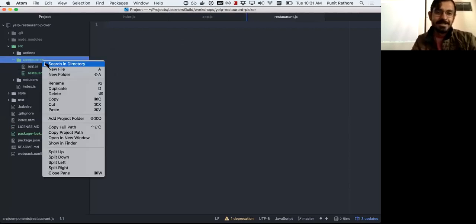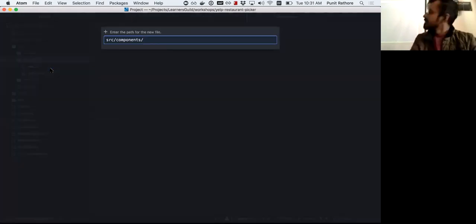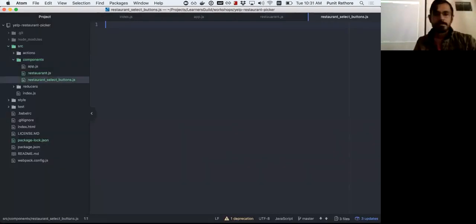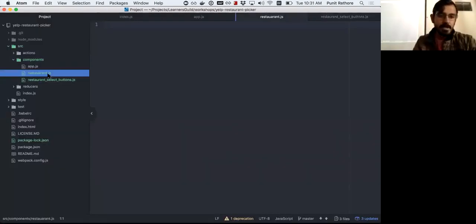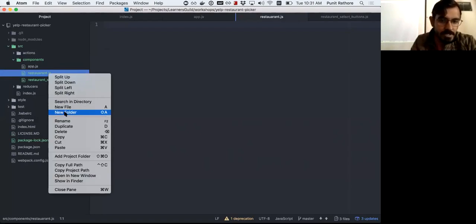And then let's also create another file. What do we want to call that component? Did we say checkbox is not a good name? So restaurant select buttons.js. Is that okay? Okay, I have a typo here, so rename.